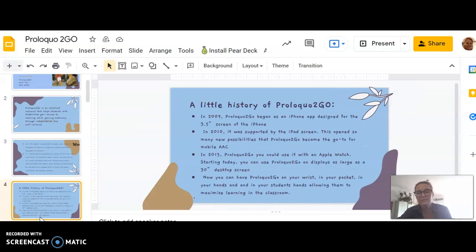Here's a little history of Proloquo Go. In 2009, it began as an iPhone app designed for the 3.5-inch screen of the iPhone. In 2010, it was supported by the iPad screen, and this opened so many new possibilities that Proloquo Go became the go-to for mobile AAC.